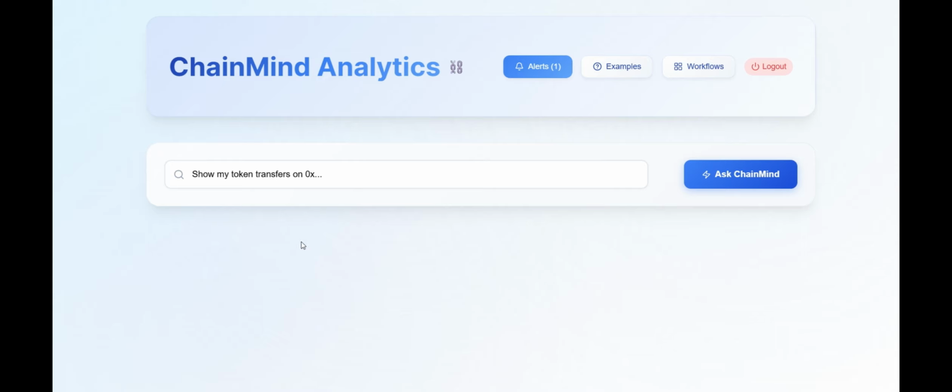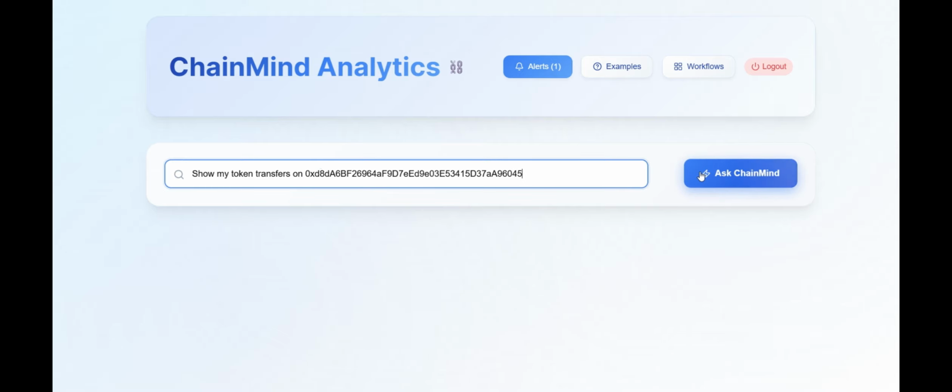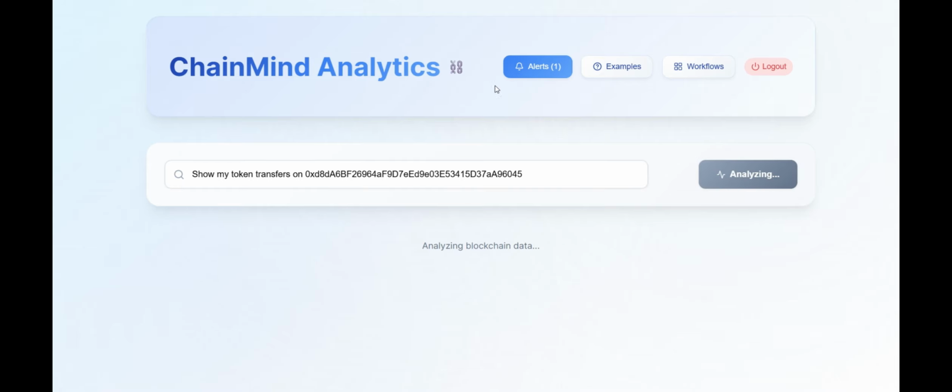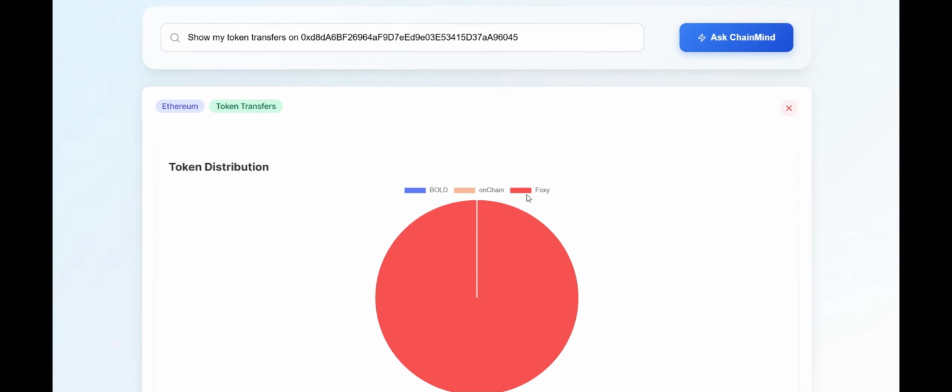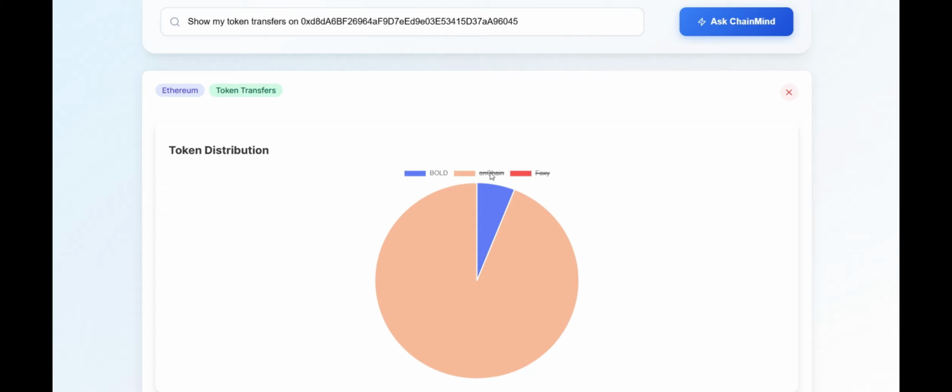You can ask anything in natural language, like if I write what are my token transfers on this address, it will still respond perfectly. But let me go with the examples. I'll quickly replace this placeholder with an actual wallet address and I'll ask it. It will analyze for a bit, and here I got the chart. These are the token transfers on the particular wallet I provided.